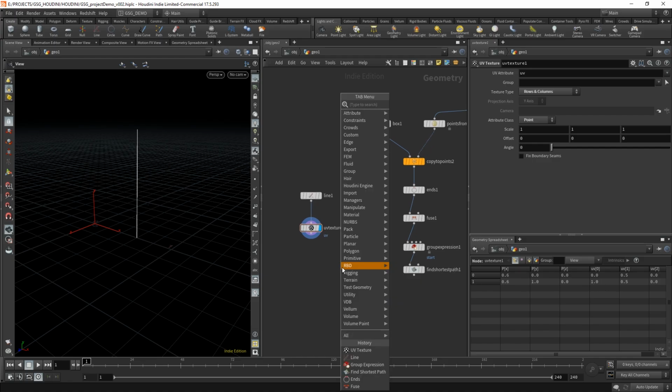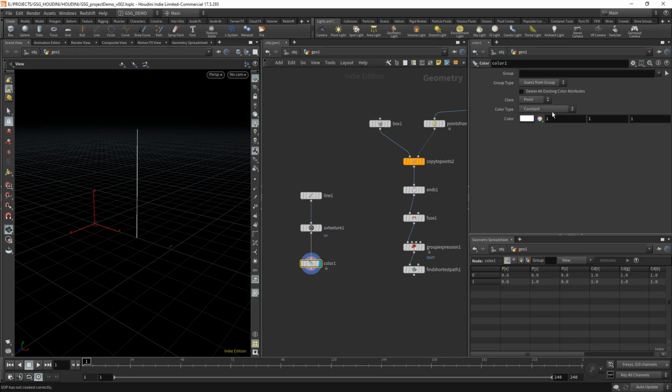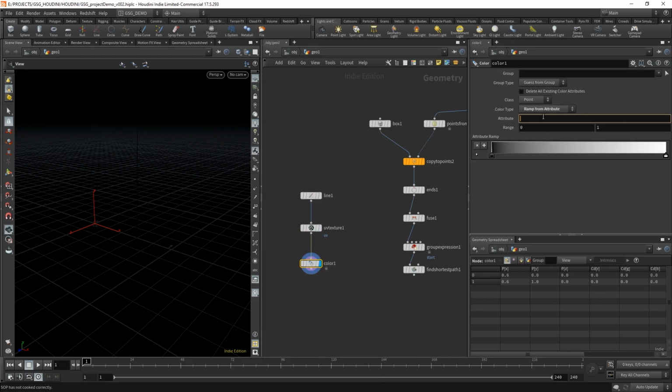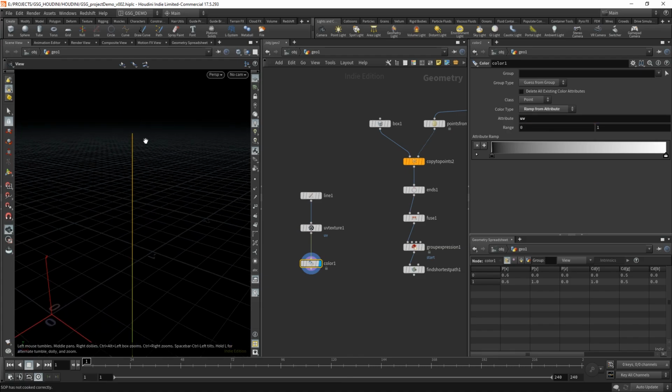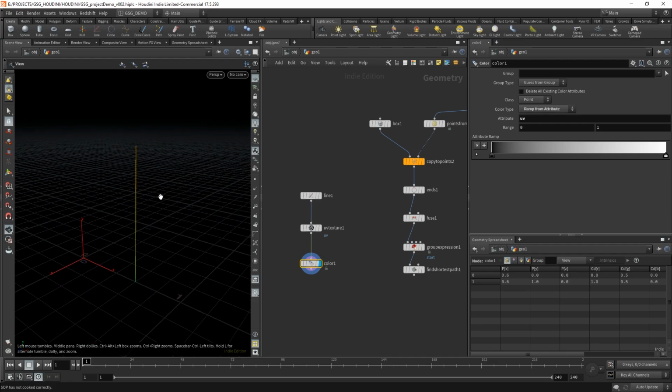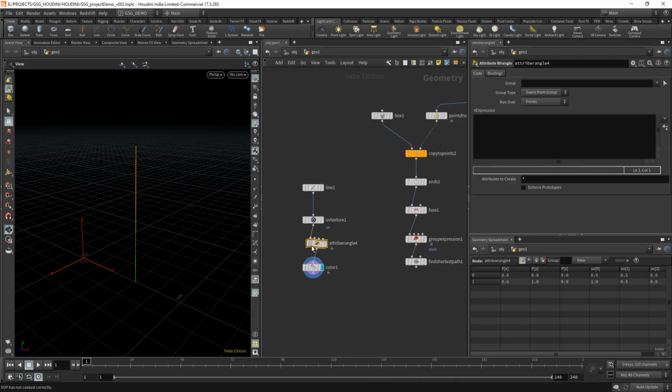So if I drop down a color SOP, I can actually visualize that. I go ramp from attribute and say UV. You can see I've got this kind of green color at the bottom, this kind of yellow color at the top. I don't really want yellow and green so much, so what I'm going to do is actually create a float attribute just based on that UVX attribute. I'm going to do that in an attribute wrangle. You could do it in a VOP too, but we're going to do it in a wrangle for right now.